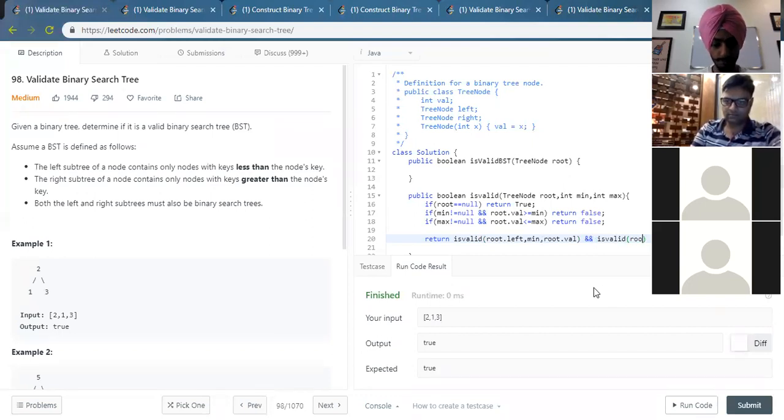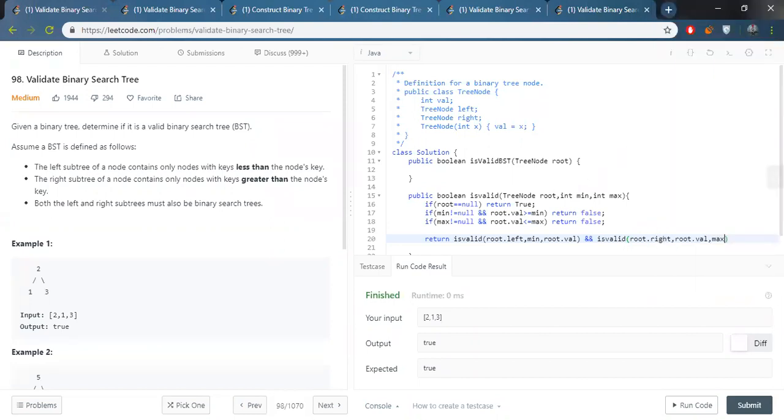Here again, I'll be moving to root.right, and min here will be updating, that is root.value, max remains the same as it was in the earlier case.